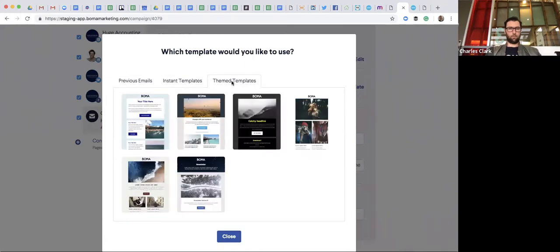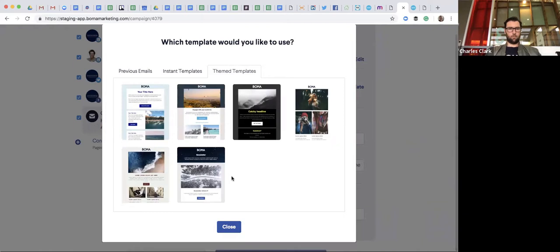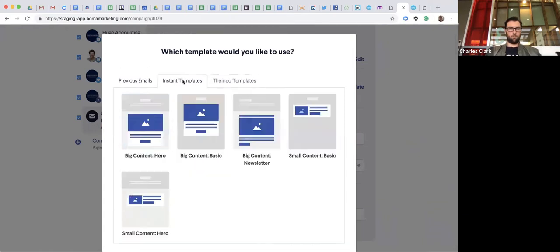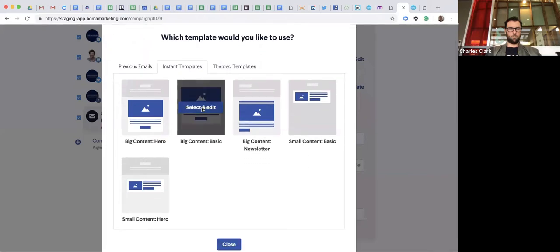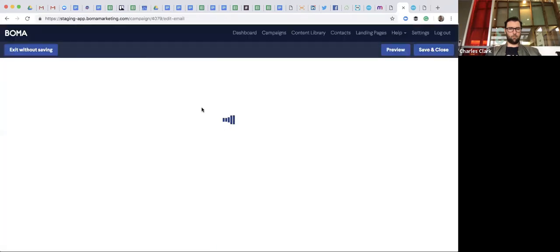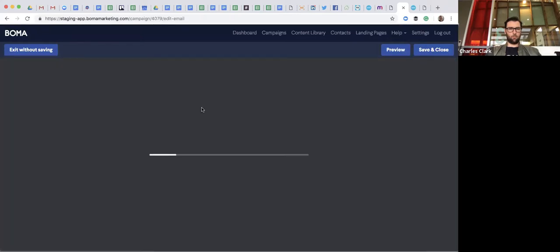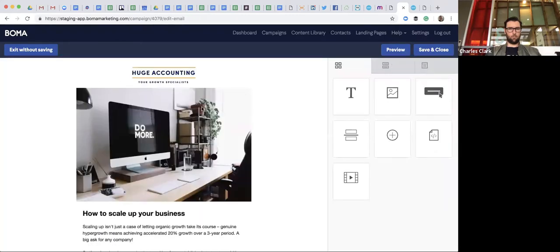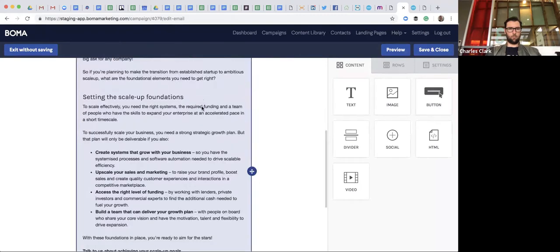The theme templates are not for the content library. They are for when you're starting from scratch. They're a bit more sophisticated and they've got beautiful spaces for images and text, and obviously suit a newsletter really well. Instant and previous are for the content library, and I always tend to choose Big Content Basic. If you choose that, you'll see that the content's brought through and our logo will come up into this template as well, that we put in at the beginning in our setup. And then you can make as many or as little changes as you like. So there is our email.